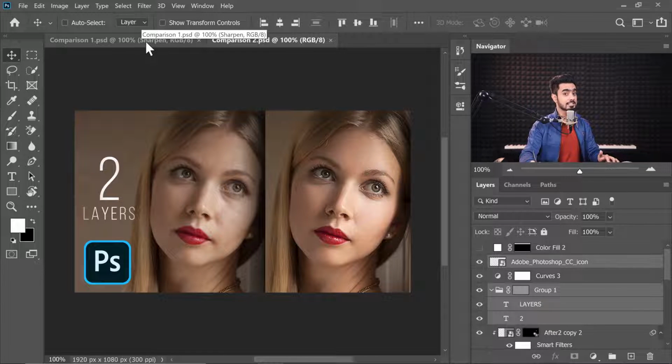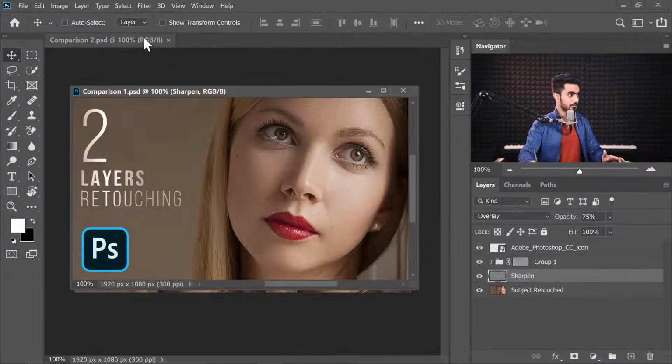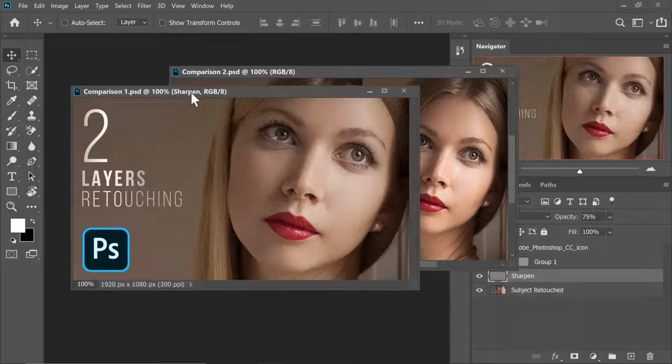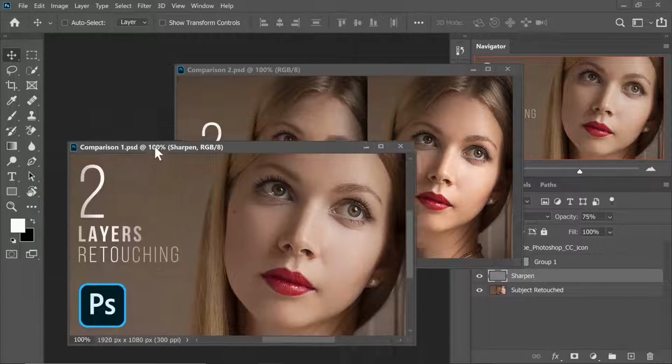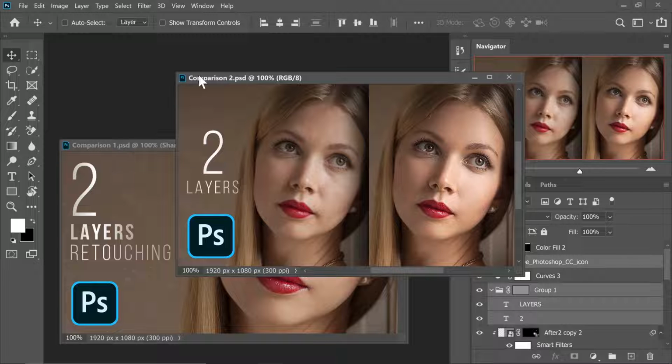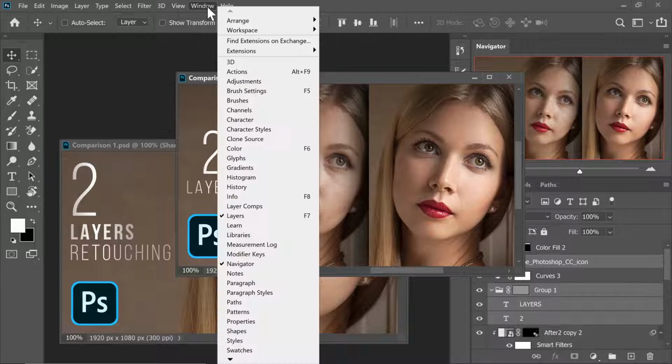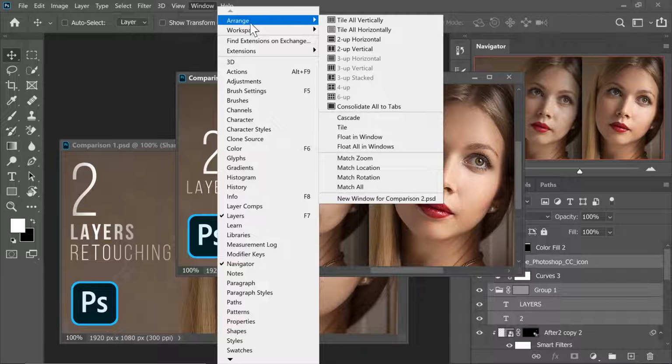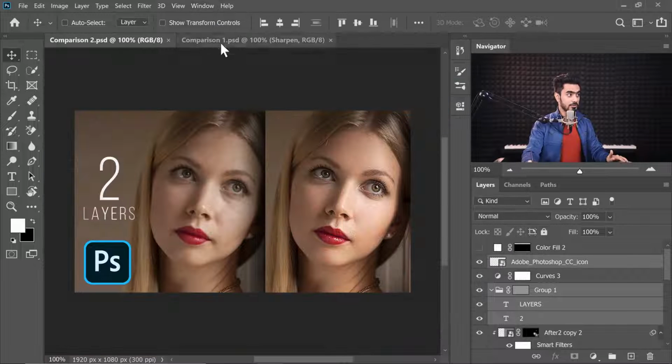You can just separate these documents. Right now they are consolidated into tabs. So you can just drag it out, drag out the second document. Right now they are open, they are floating. If you want to consolidate them back into tabs, as we learned before, you can go to Window, Arrange, and consolidate all to tabs.